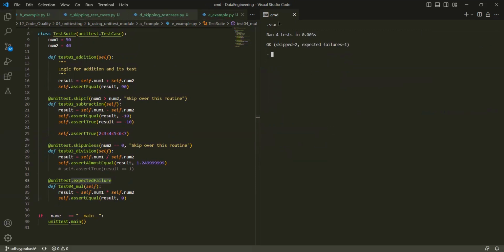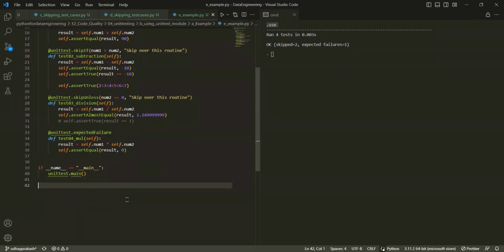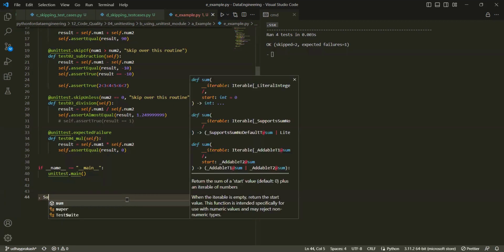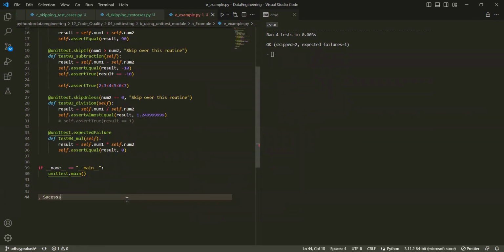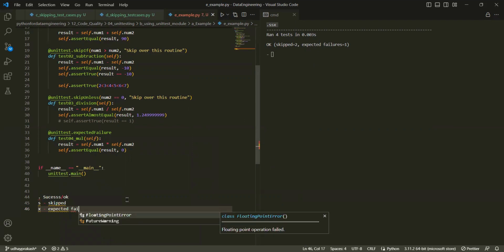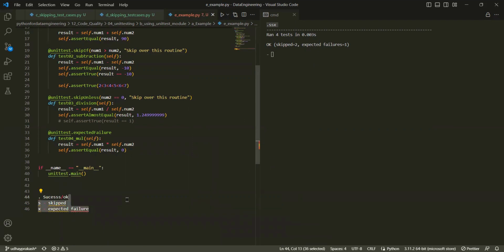Now, there is a syntax here. Did you observe the dots, S, S, X? What do you mean by that? Here you need to understand that dot means success, S means skipped, and X means expected failure. So this is the nomenclature here.